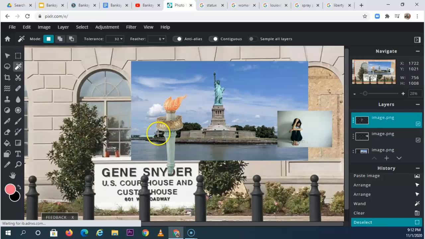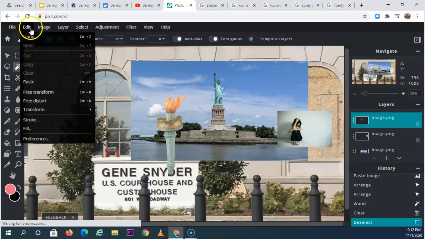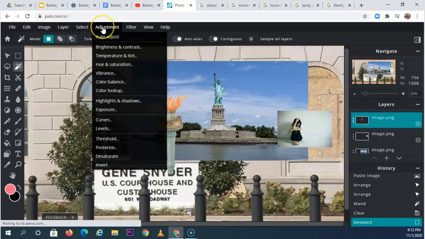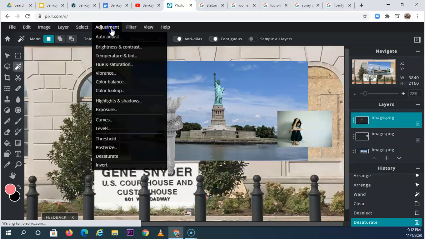The second thing that you want to do is make this black and white and have that kind of stencil effect. So we're going to go to Adjustment. We're going to desaturate the image, and that's going to turn it black and white. Now we need to increase the contrast.